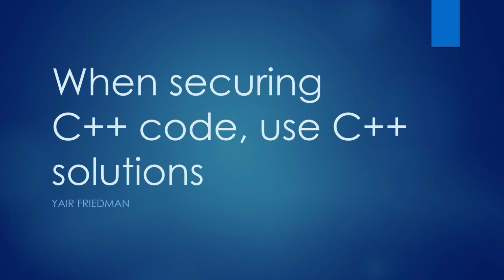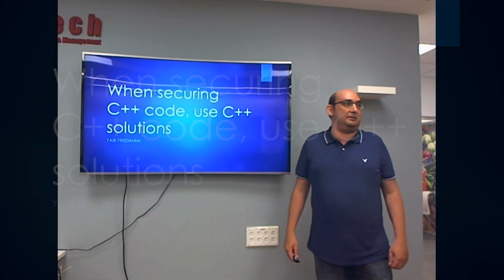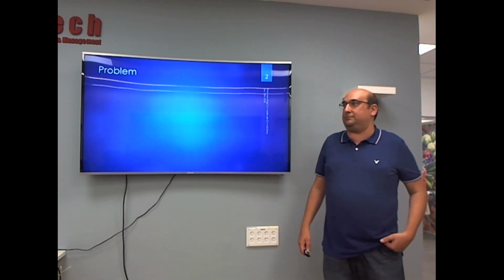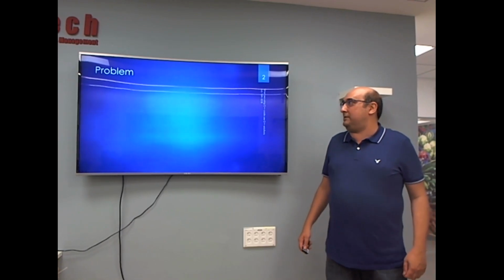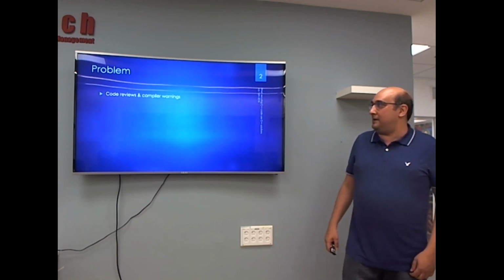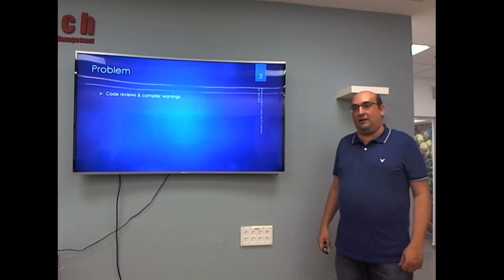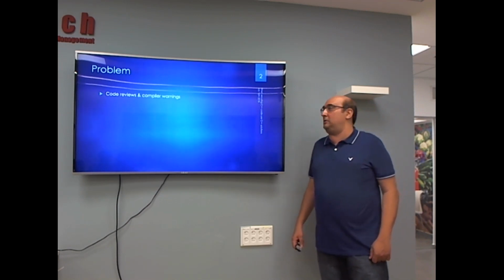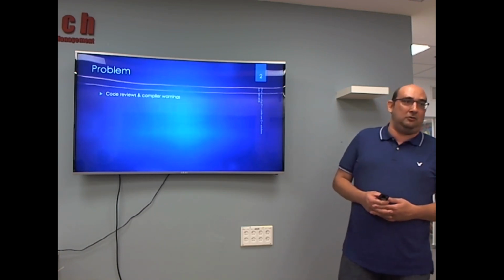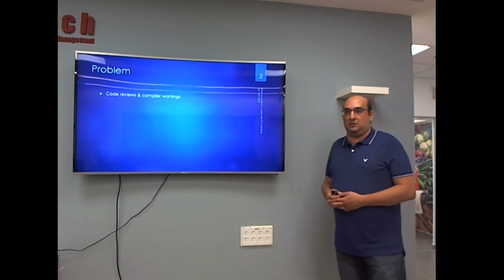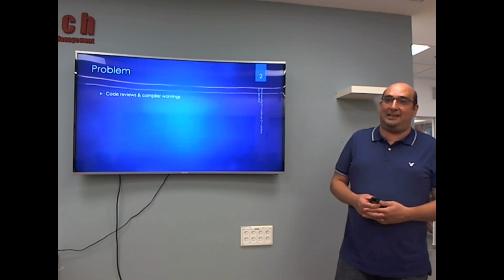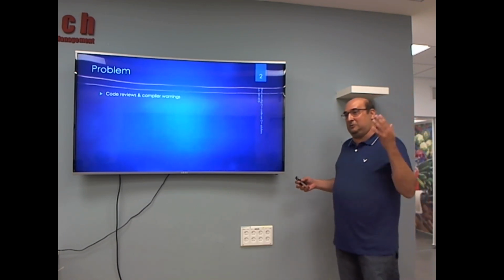When securing your C++ code, use the C++ solution. So, what is this talk all about? Personally, it comes from my experience as a security professional. I do quite a few code reviews and get asked to help with compiler warnings that sometimes give obscure messages, and of course check the correctness or security of our code, because we usually don't want our code to be the one that will be abused in the next famous breach.